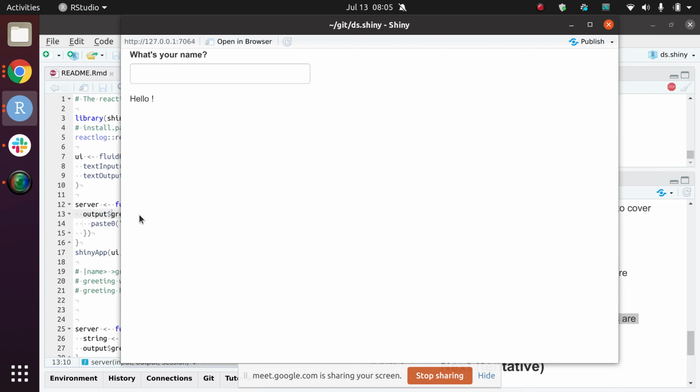So let's see what the app looks like. Here it is. If I give my name, Mauro, there we go. The application greets me as hello Mauro. So one input, one output. And what we're going to be talking about now, with this app as an example, is how we can think about the connection between that input and that output using this tool called the reactive graph.